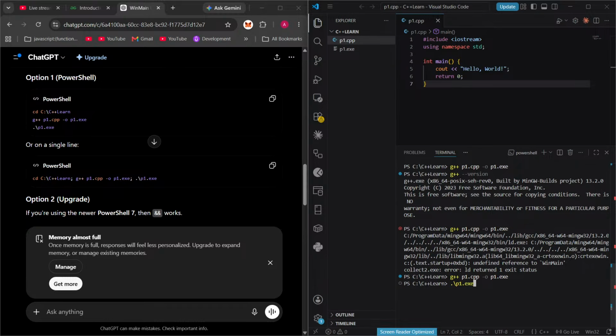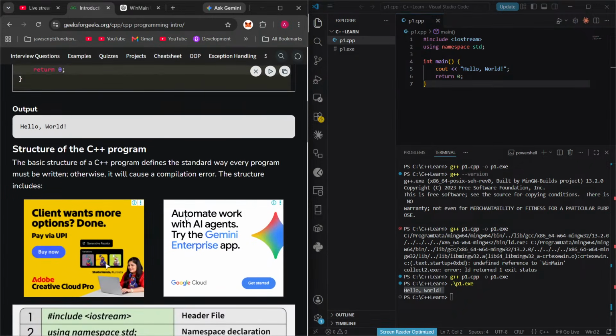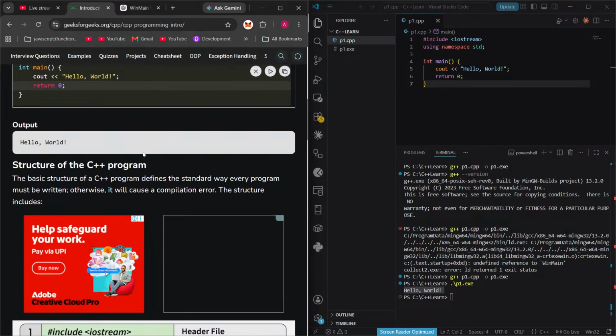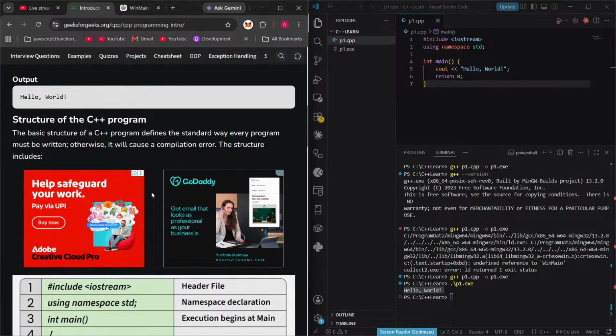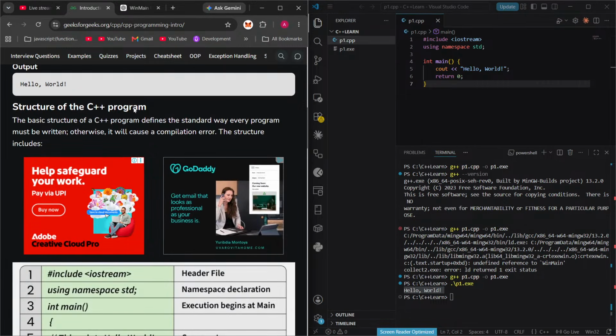P1.exe. Okay. All right, finally. So we officially complete our first C++ program. Anyway, all right. Let's move on. Structure of the C++ program.